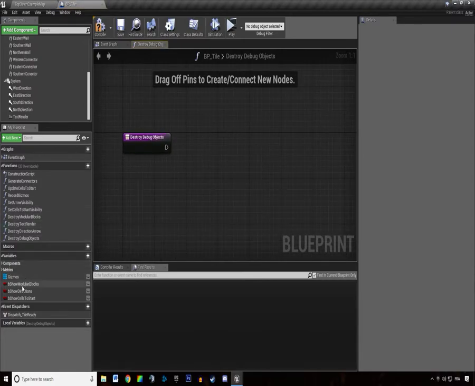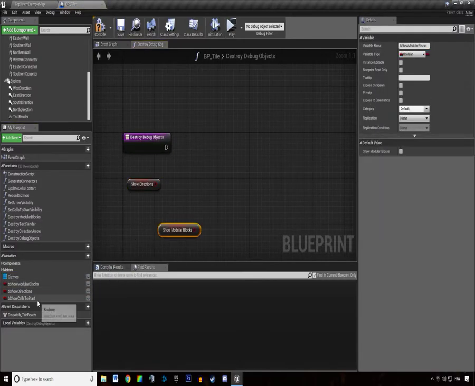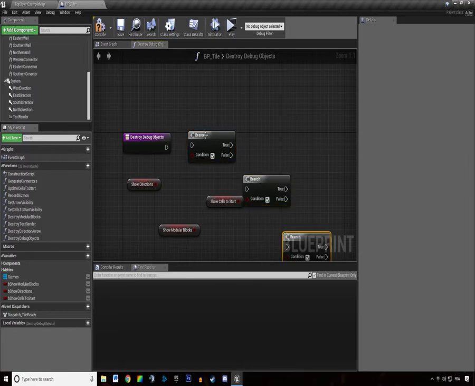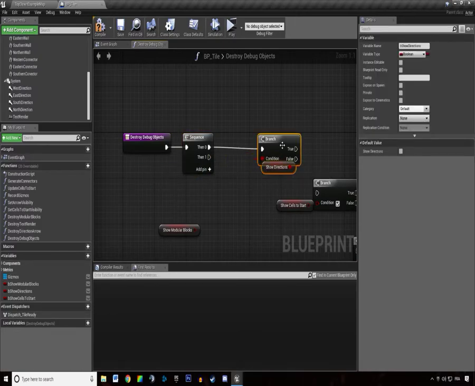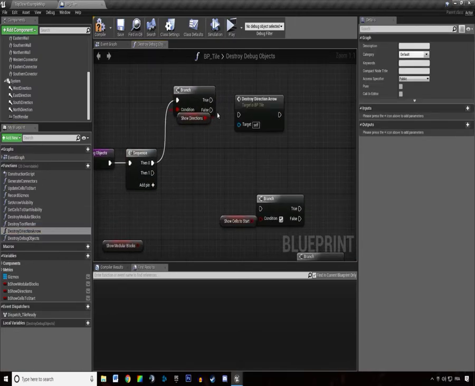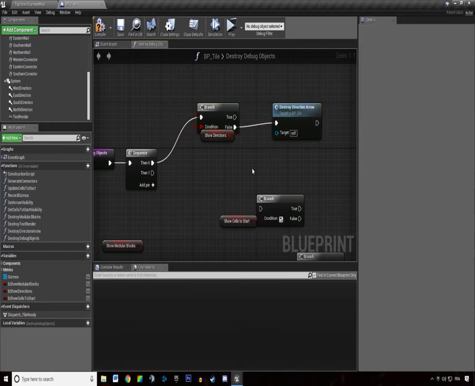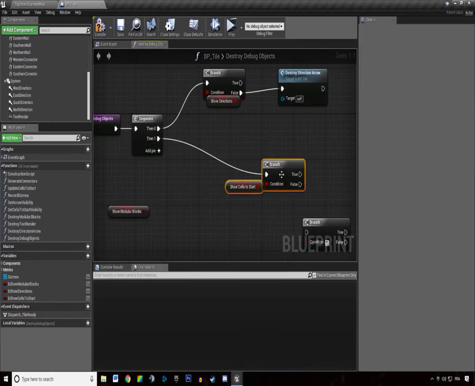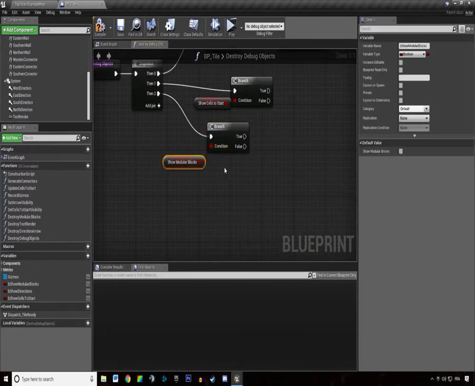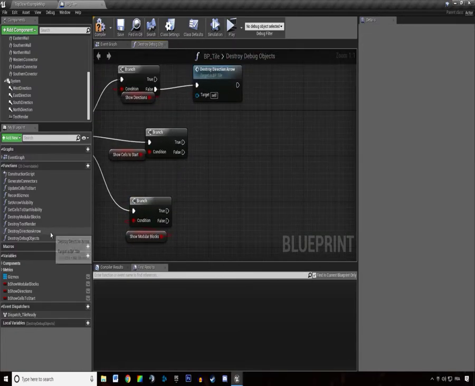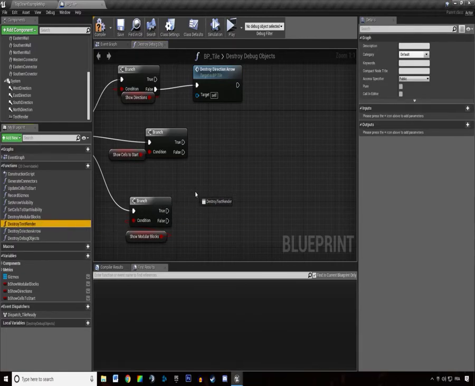And in that function, we're going to grab our branches, and we're going to add a sequence. Do we show directions? If not, we destroy them. Do we actually show cells to start? Do we actually show the modular blocks? If not, we're just going to destroy them, like that.